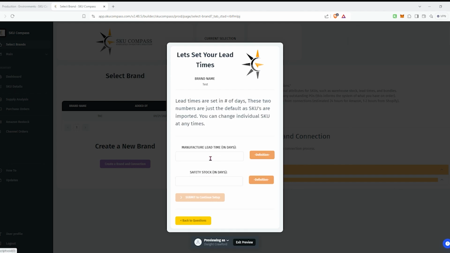These two boxes here, the first one is manufacturer lead time. There is a definition, but that is basically from the time you order your product from your manufacturer to the time it arrives to the intended destination. Sometimes 30, sometimes 60, sometimes 90 days. Safety stock is the number of days of inventory you want on hand based on your sales volume. Your sales volume will be calculated by the system. It's going to import that. But if you want 30 days, 60 days, this is considered the insurance of your business. Because if the manufacturer does not deliver, you at least have some safety stock here.